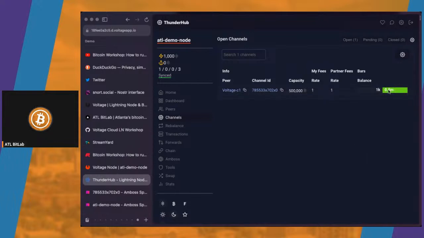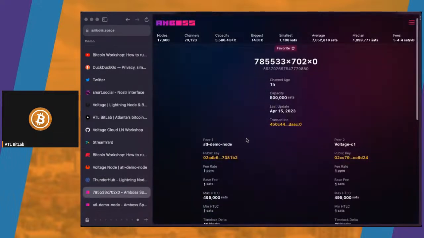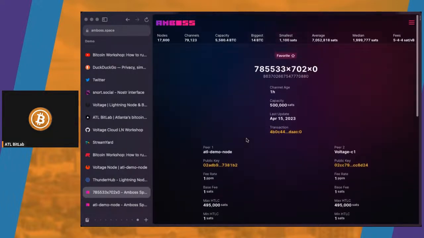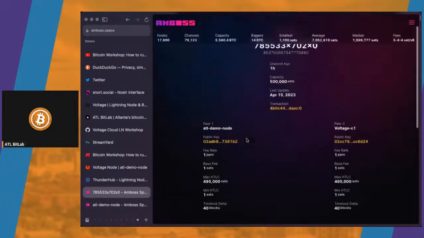But what's happened now is the channel balance has shifted. It started out with about 500K on their side, but now it's slightly less than that. I'm not in a math mood right now, but 1,000 sats is now on my side of the channel, so it'd be about 499K. So the balance has shifted: 499K is on their side of the channel, and 1K is on my side. That makes sense.